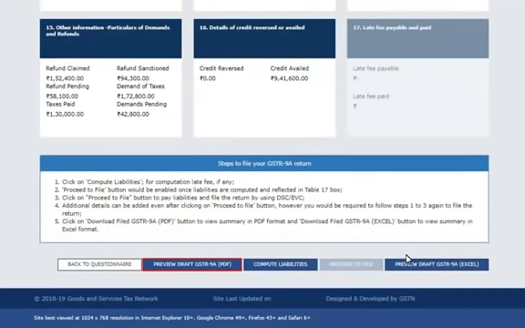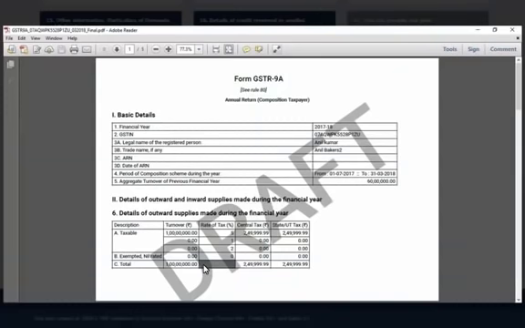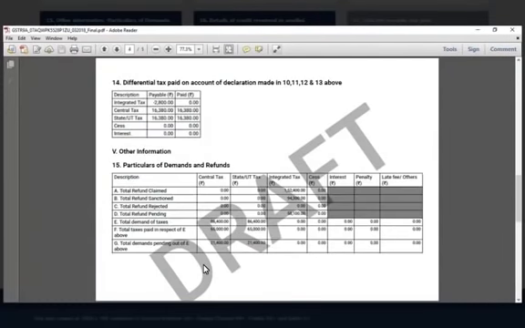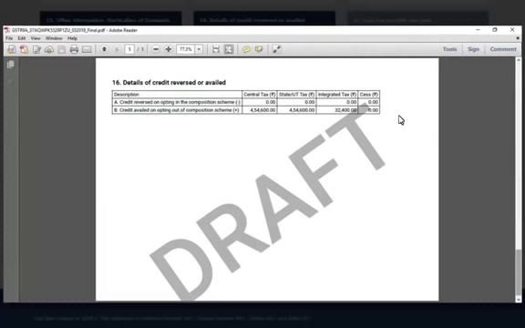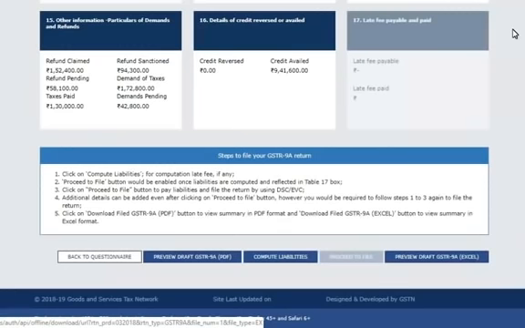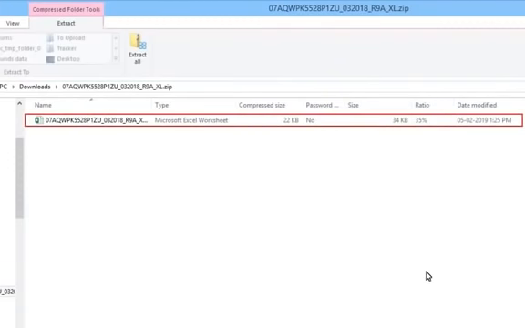Now that we have entered all the required details in Form GSTR 9A, let's preview the entered details by clicking this button. This downloads a PDF containing the summary of entries you have made in Form GSTR 9A. You can also click this preview button to download the same summary in Excel format. This will generate a link below the button. Click the generated link to download the file. Extract and open the Excel file to review the summary.